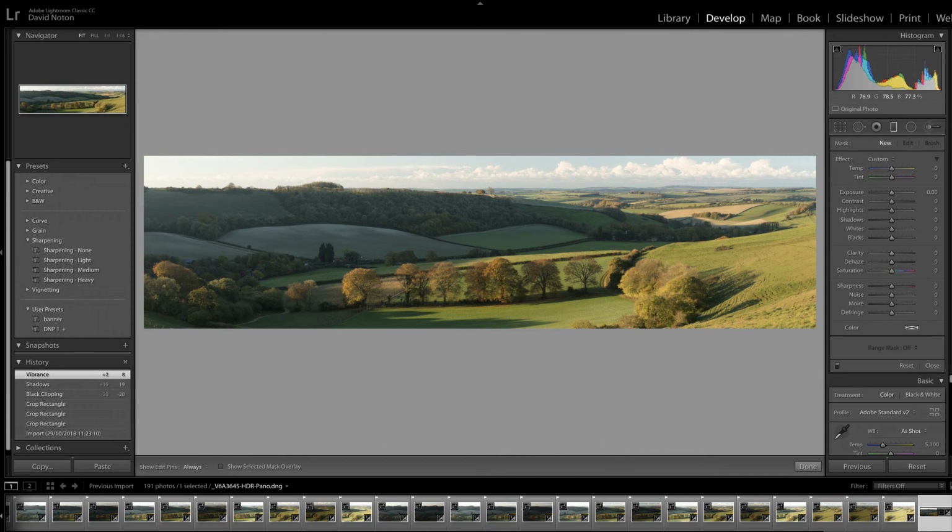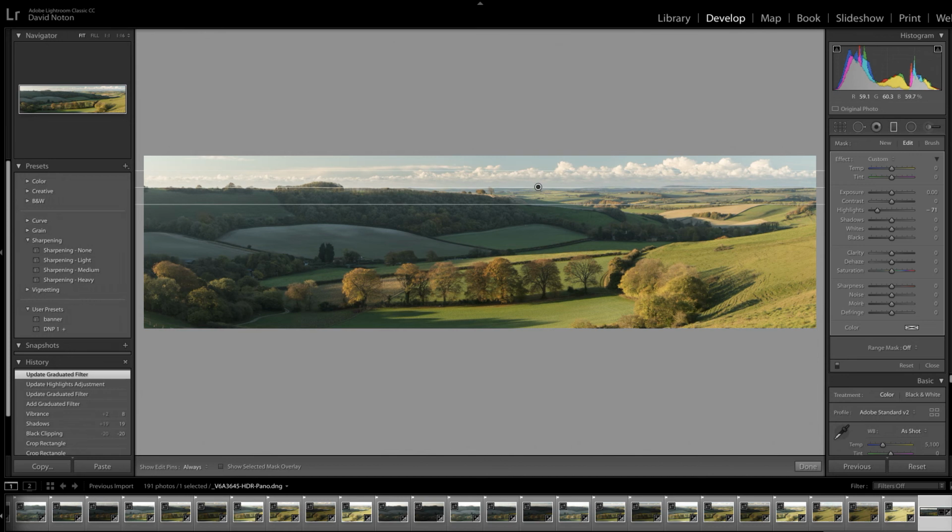and just pull down the grad, hold down the shift key and bring in the grad here just on that top of the sky there. Pull back my highlights in this particular area of the image quite a way and pull back the exposure as well. I'm going to move that grad down a bit there. Pull in the exposure. That's really brought that sky in nicely, hasn't it?